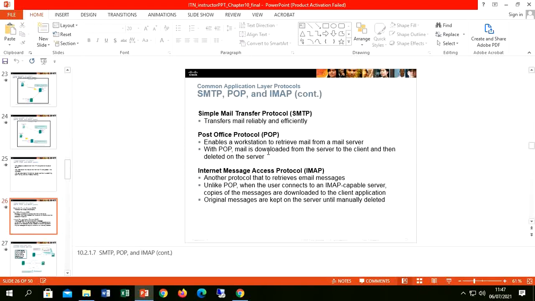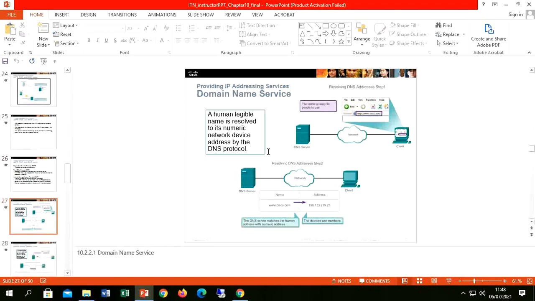SMTP specifies email delivery reliably and efficiently. POP enables the workstation to retrieve mail from the mail server. With POP, mail is downloaded from the server to the client and then deleted on the server. IMAP is another protocol that retrieves email messages. Like POP, when the user connects to an IMAP-capable server, copies of the messages are downloaded to the client application. Original messages are kept on the server until manually deleted. We have already said that one.